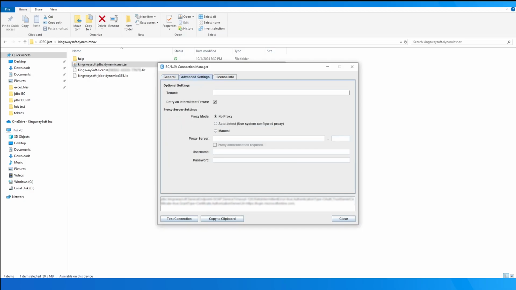Under the Advanced Settings page, there are some additional option settings that you may provide. You may enter the tenant to specify your tenant. The retry on intermittent errors is enabled by default. Our component will retry when intermittent errors are detected at set intervals. And this would be helpful where otherwise the execution may fail, such as if the server cannot be accessed temporarily.